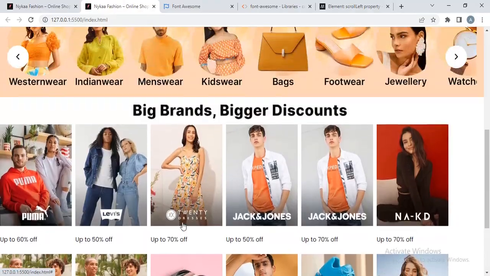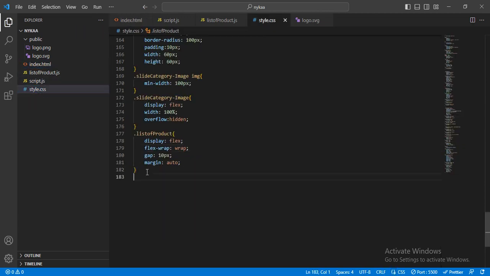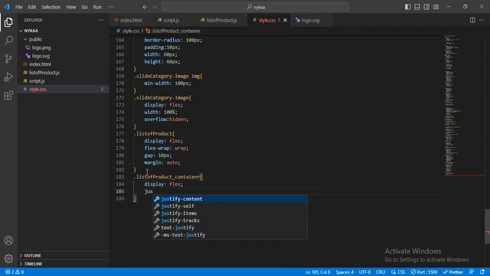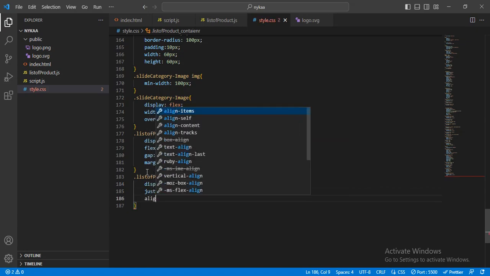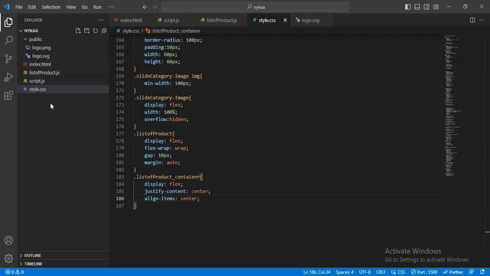Yeah, everything is running. Now here I will add a class, list of product container, like that I have given. Just copy this and go to the style.css, and here I will give display flex, justify content center, align items center. Now it is again not coming, and why is this happening?